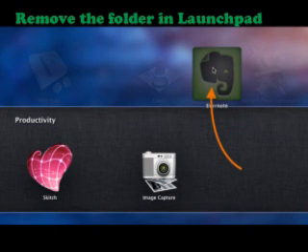Okay children, now we will see how to remove a folder in Launchpad. For that, click on the folder. Then click the apps and drag them out of the folder area. Once the folder is empty, the folder automatically disappears. That way we can remove the folder in Launchpad.